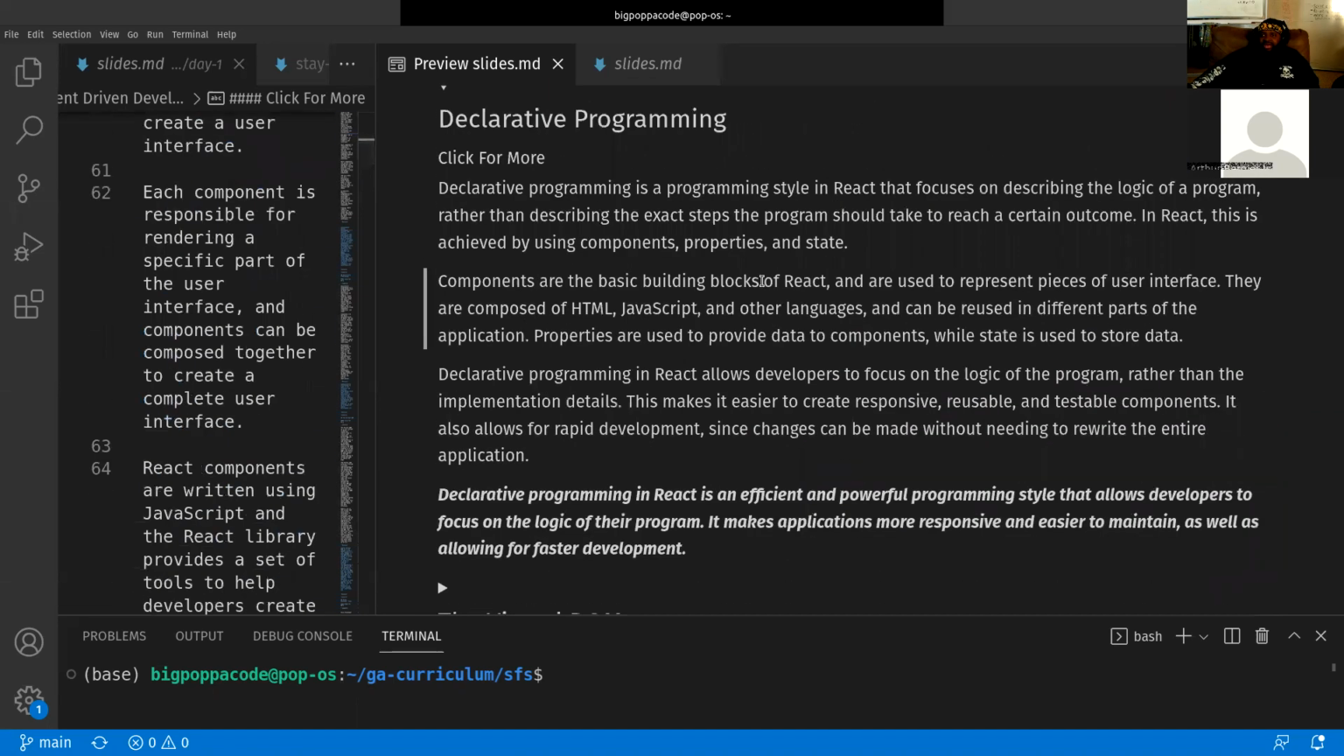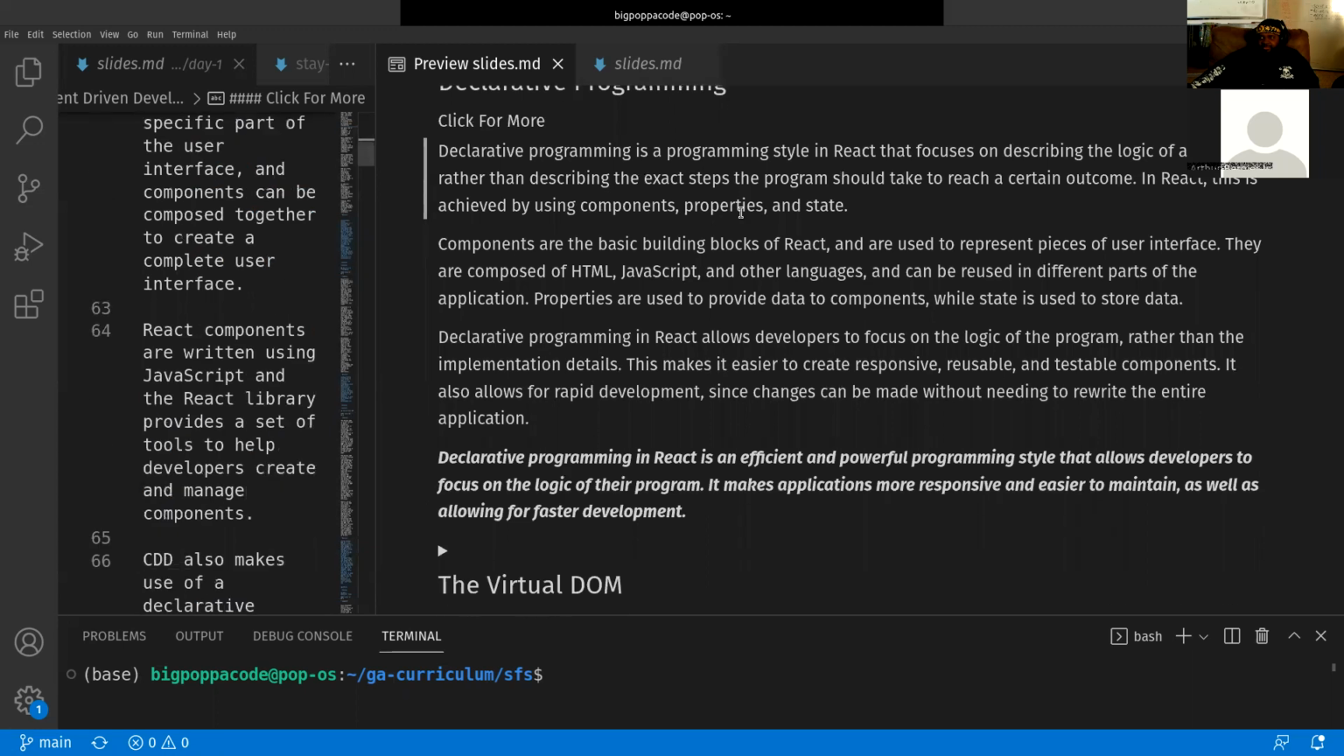So declarative programming is a programming style that we use in React. It's not only for React, but it's a programming style where we describe the logic of a program rather than describing the exact steps the program should take in order to reach a certain outcome, right? The way you can think about this is, instead of micromanaging the task, let's say you have a manager who tells you to do these 7, 8, 9, 10 steps in a row in order to get to the end goal.